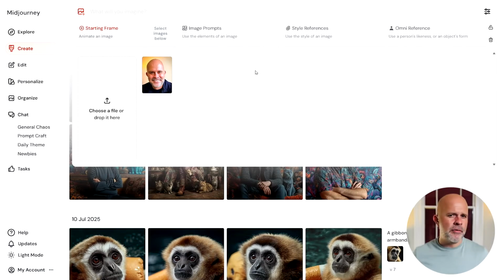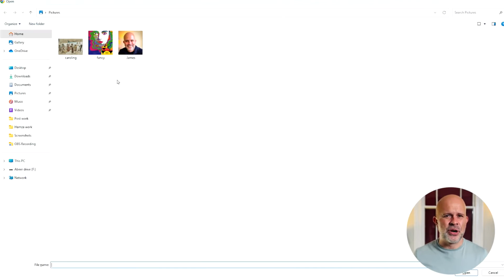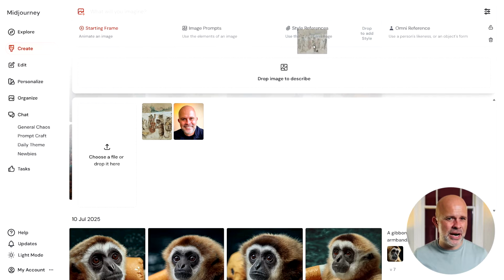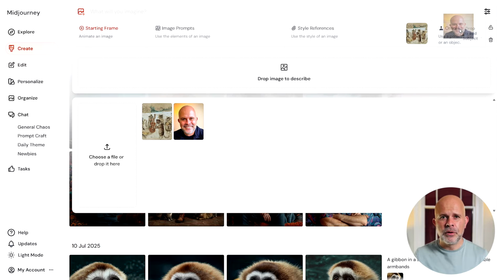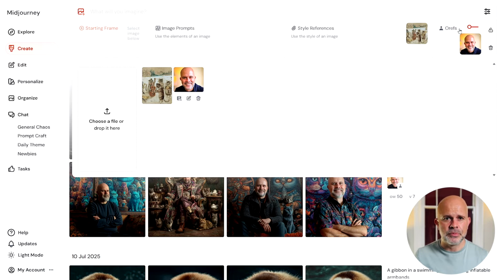One way to do this would be to write it into the text prompt, a fantasy world of cats in the style of Louis Wain, say. But that relies on the AI understanding the reference. Instead, we can give Midjourney an example to work with. So I have an example of a Louis Wain illustration that I can drag into my library, then drag into the style reference box, next door to my selfie in the Omni Reference box.